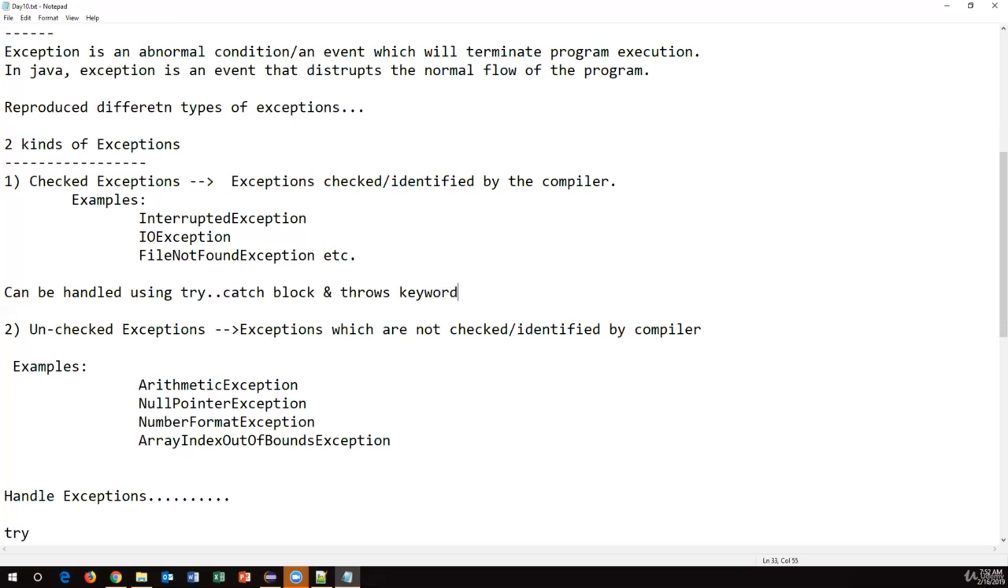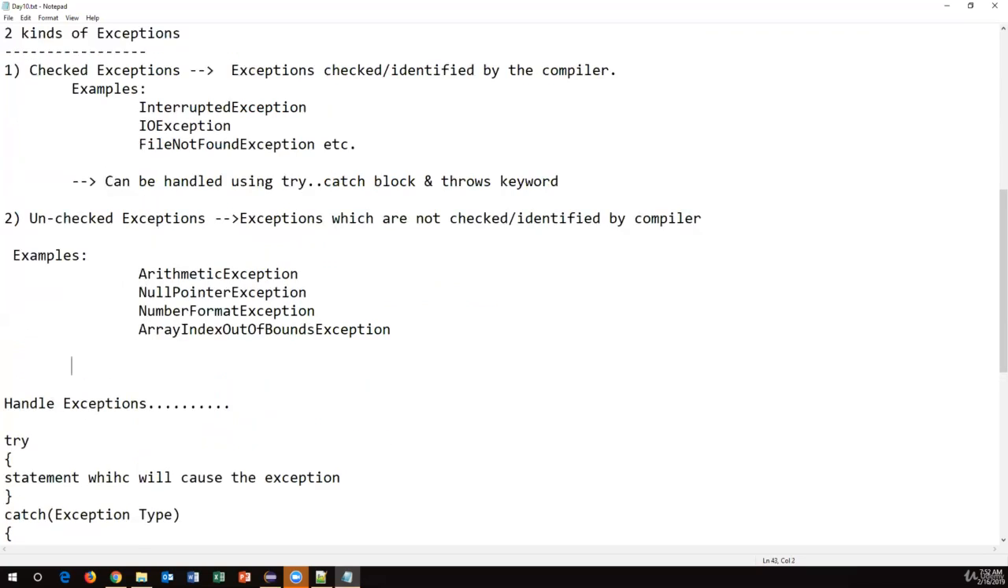And throws keyword is again method level. This is another important point which we need to remember. But when you come to the unchecked exceptions, they are the exceptions which will be caused at the runtime.